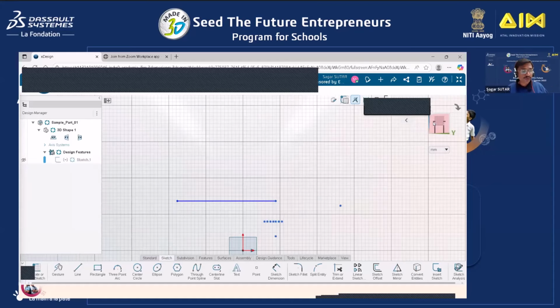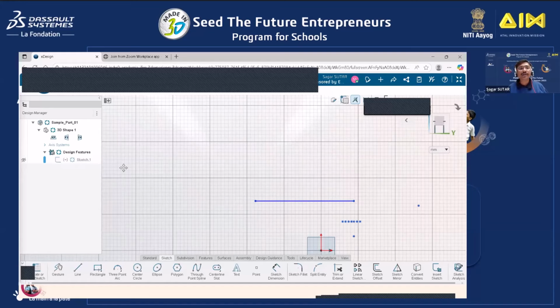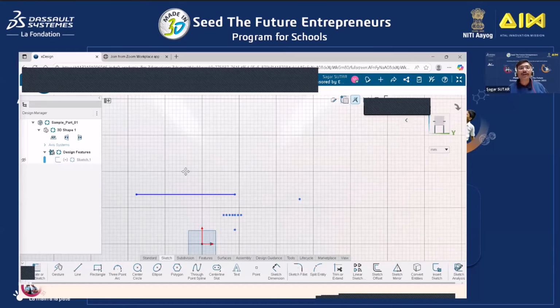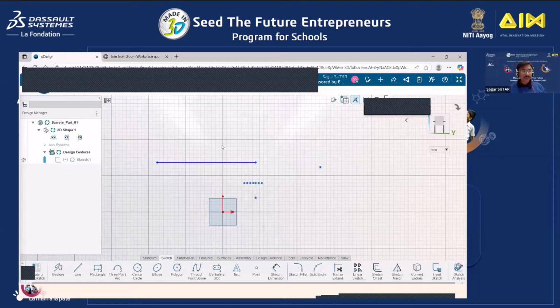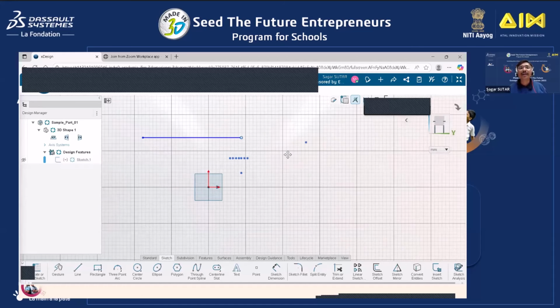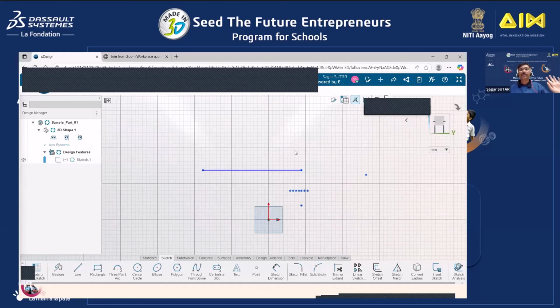Then if I press the Control key and the middle mouse button, I can slide and move in the graphics area, vertically and horizontally. What is the setting? Press the Control key and the middle mouse button. You can pan in the graphics area. All right. These are the very important mouse controls that you will require while creating your sketch.